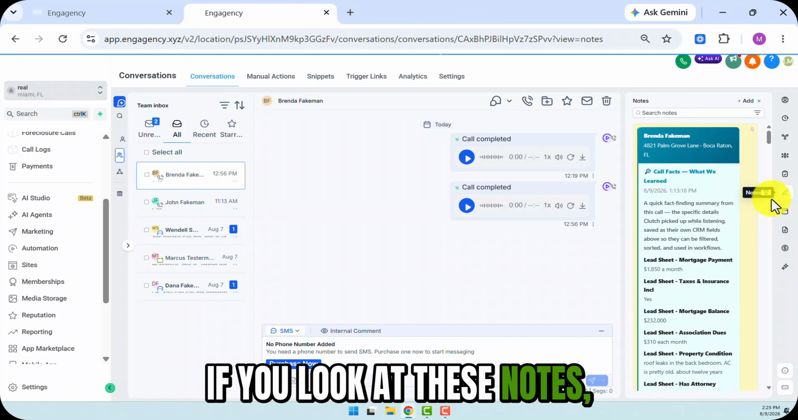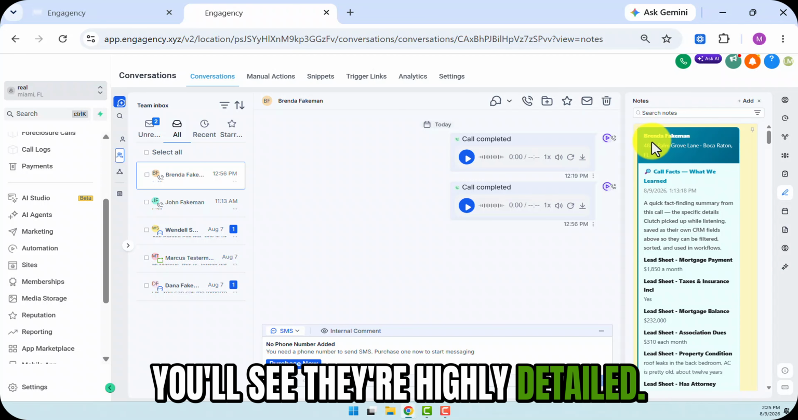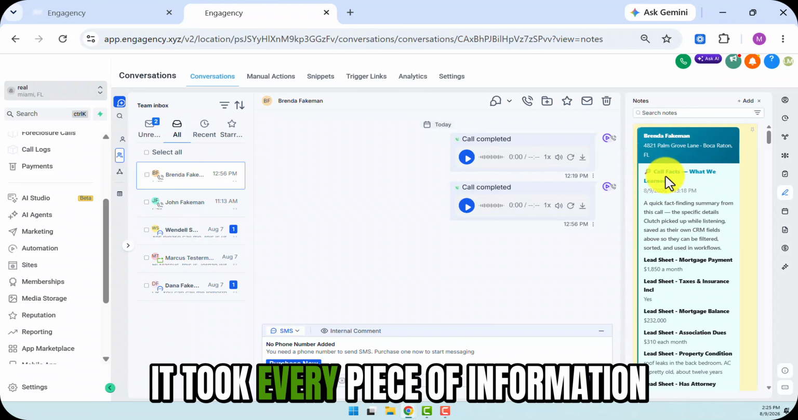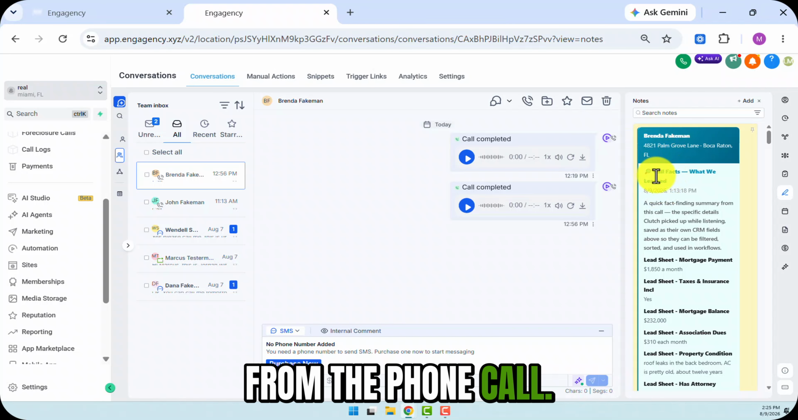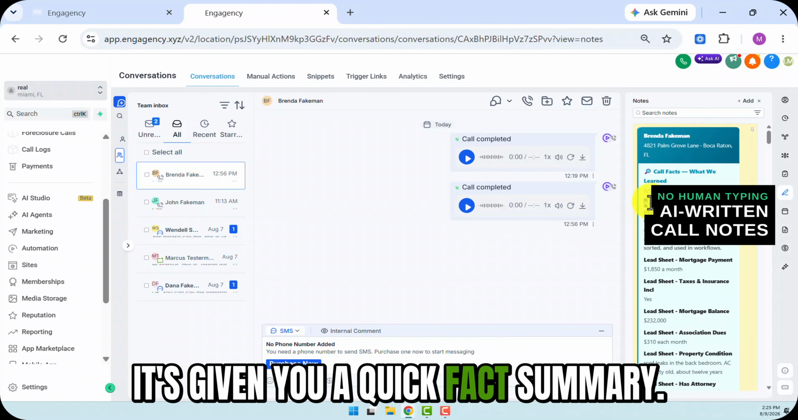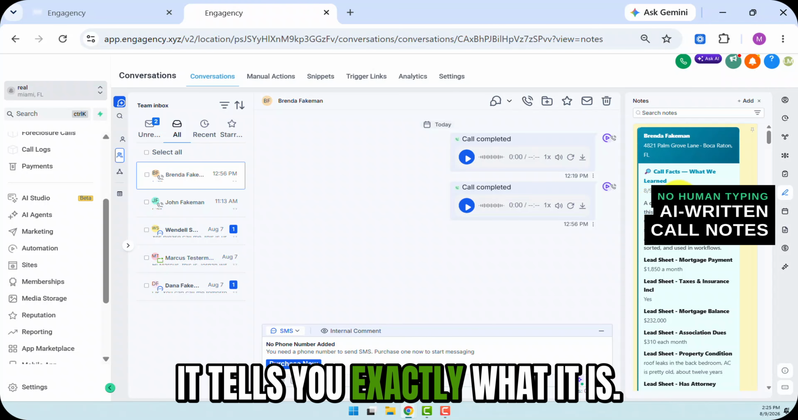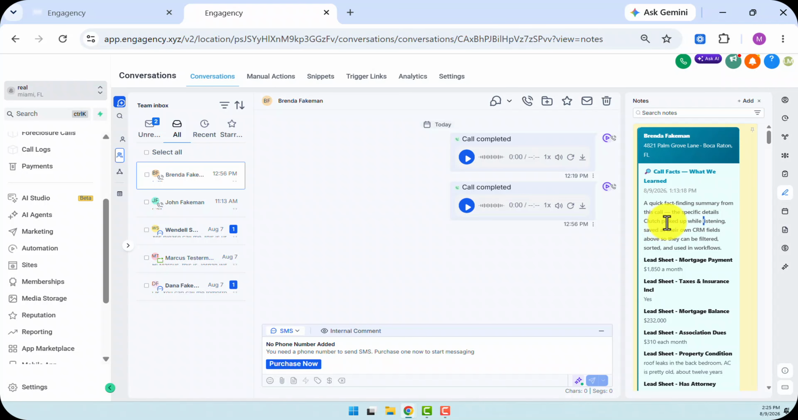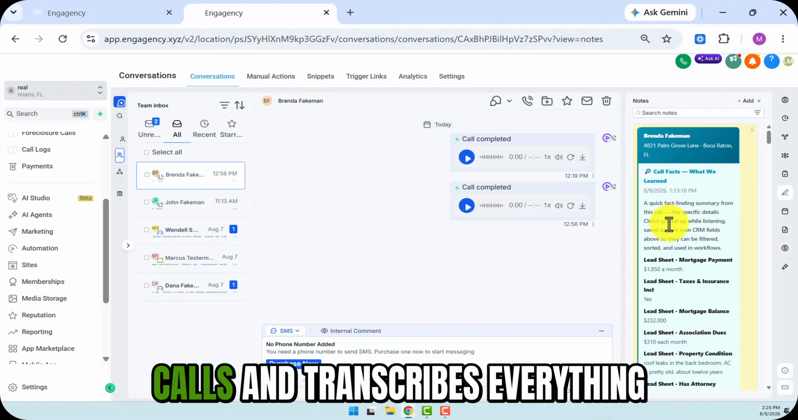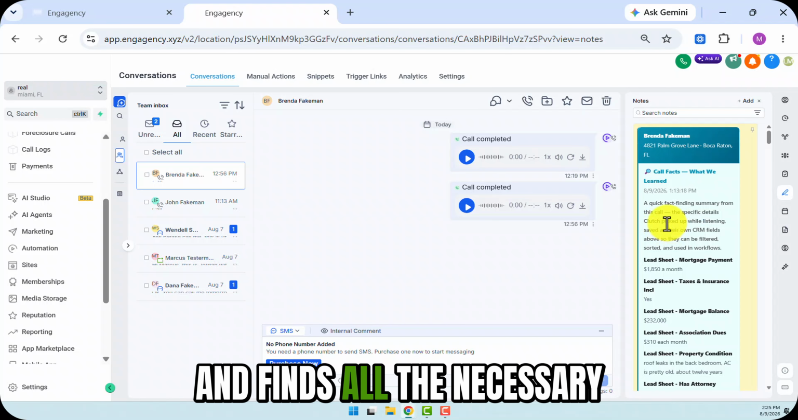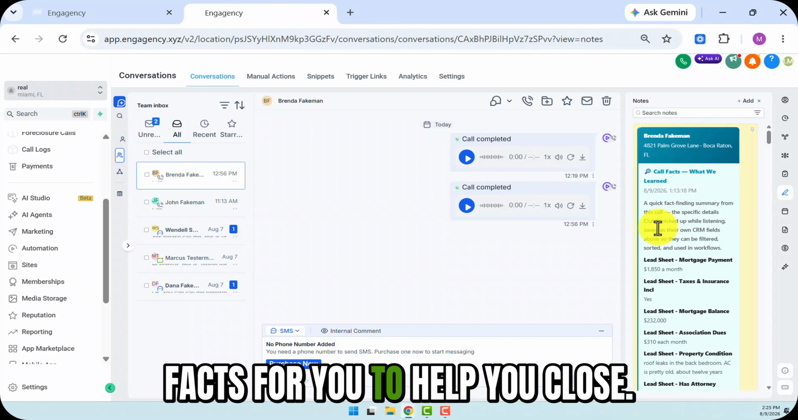If you look at these notes, you'll see they're highly detailed. It took every piece of information from the phone call. It's giving you a quick fact summary. If you read this, it tells you exactly what it is. Clutch is our AI that monitors calls and transcribes everything and finds all the necessary facts for you to help you close.